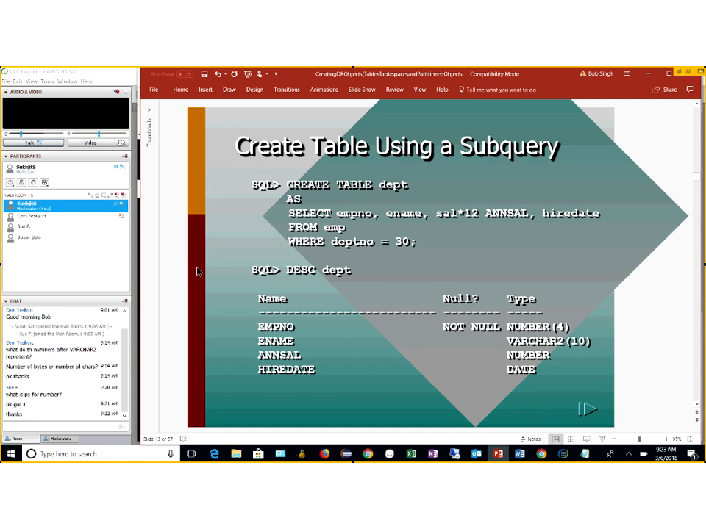We say we create a new table called department by doing a select from EMP table. So we bring in those 4 columns: employee number, employee name, their annual salary, and hire date. We select that data from the EMP table and we restrict it to department number 30.